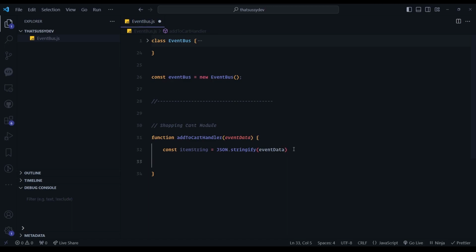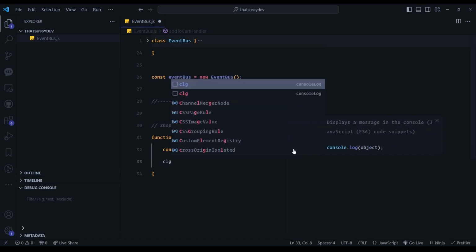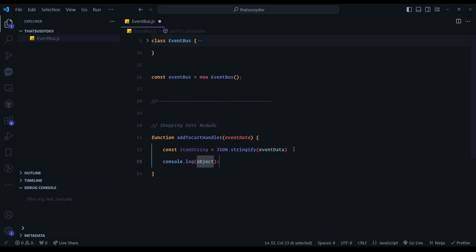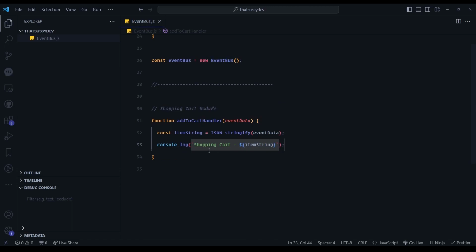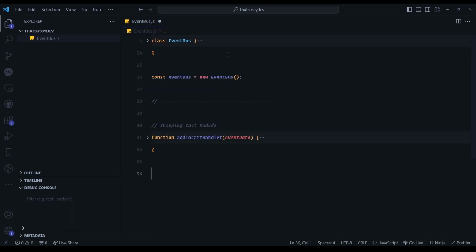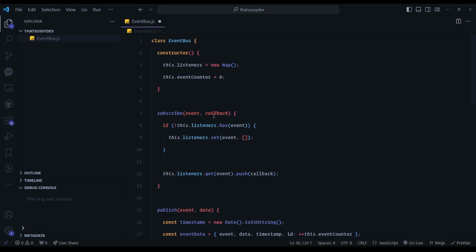and I can just say console log, and maybe I can write shopping cart, and I can show this item string. This is like a small module, nothing fancy. I might even change this when I declare and pass the arguments. So yeah, the handler has been created, which, as you can see, is basically a callback here.